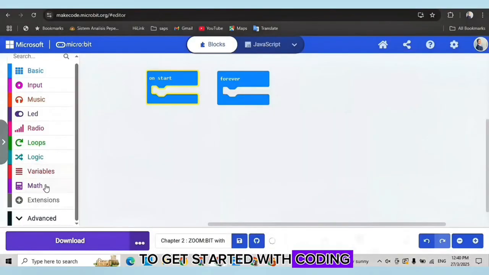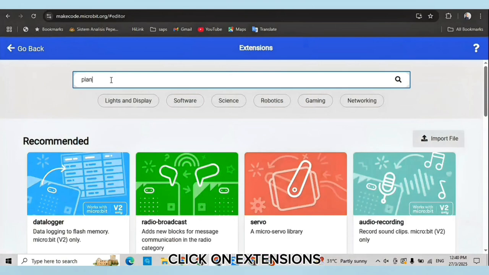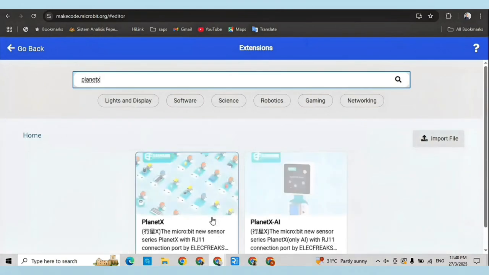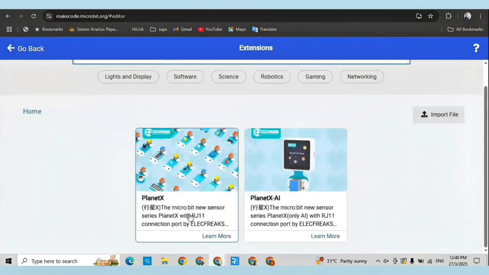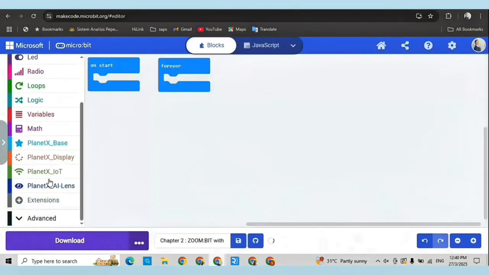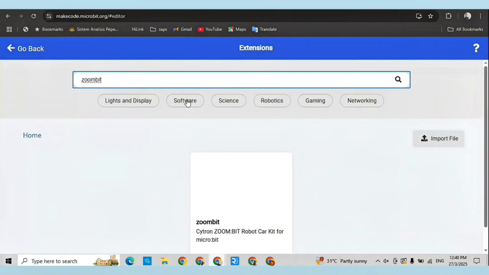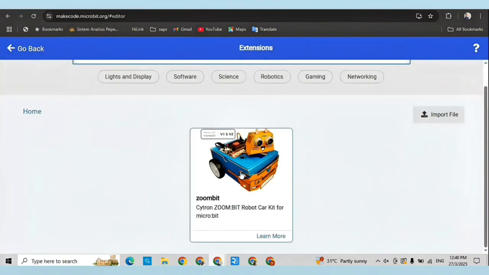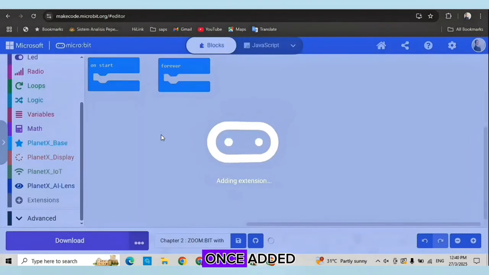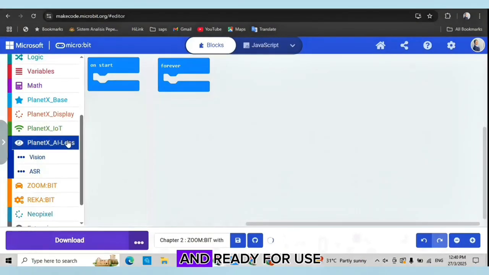To get started with coding, open the MakeCode editor, click on Extensions, search and add PlanetX. Then repeat the process to add the Zoambit extension. Once added, both extensions will appear in the Blocks panel and ready for use.